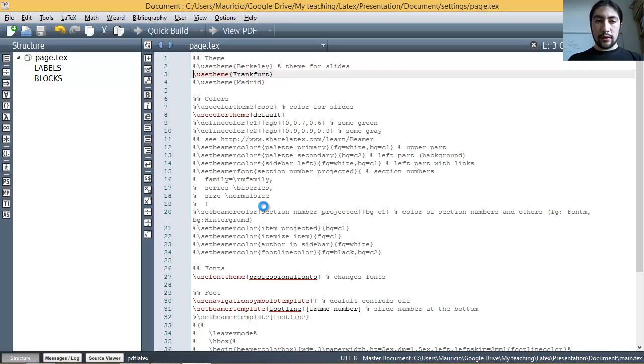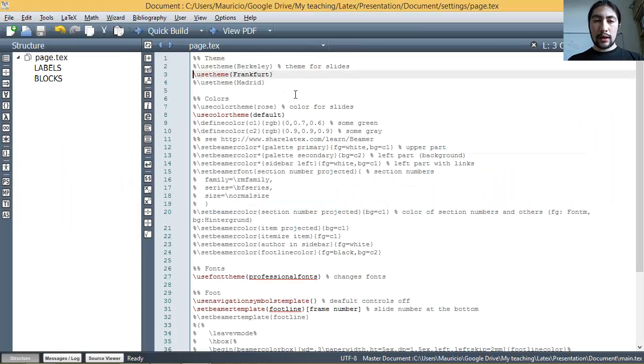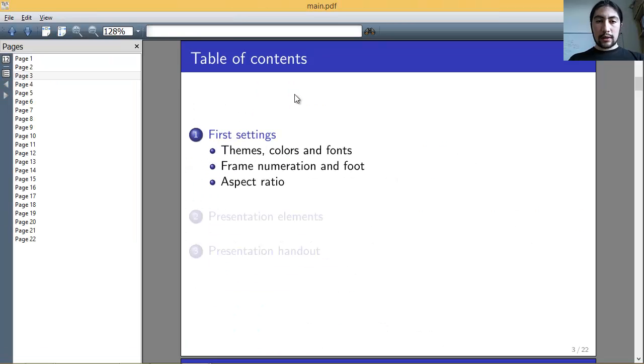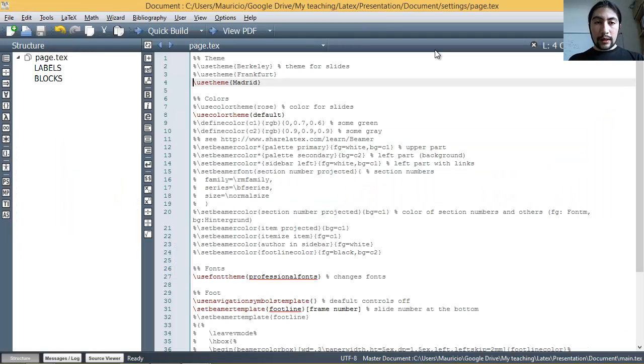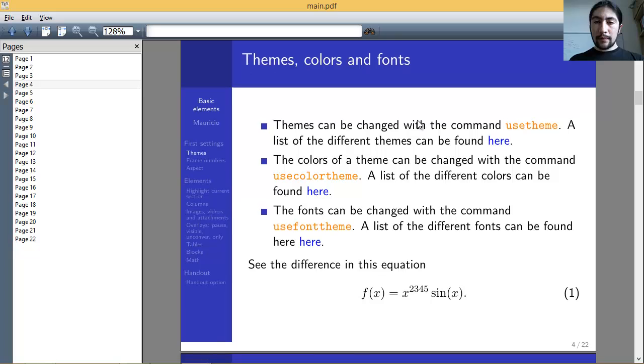I would like to show you the Frankfurt theme, which is also kind of okay. So I mean, you get a navigation bar on top, not on the side, as in the Berkeley theme. And for example, Madrid has also, well, it's more or less just the same as Frankfurt, but without any navigation bar. Maybe you don't like that within your presentation, and that's fine. We're going to continue with the Berkeley theme. It's the one that I prefer.